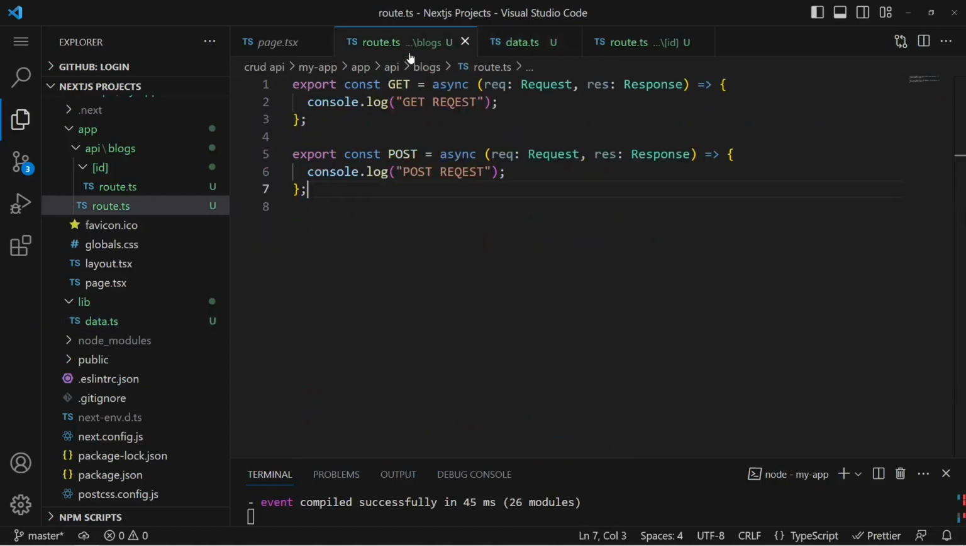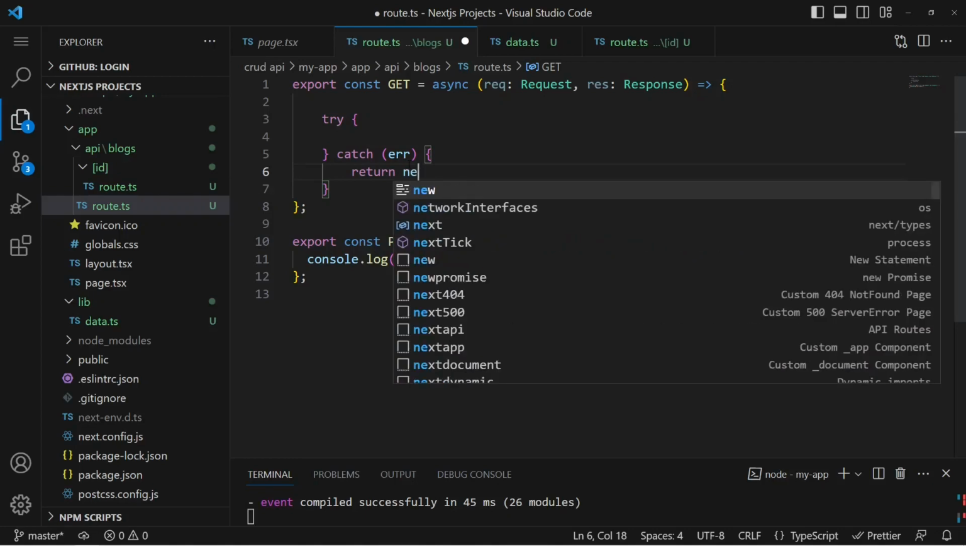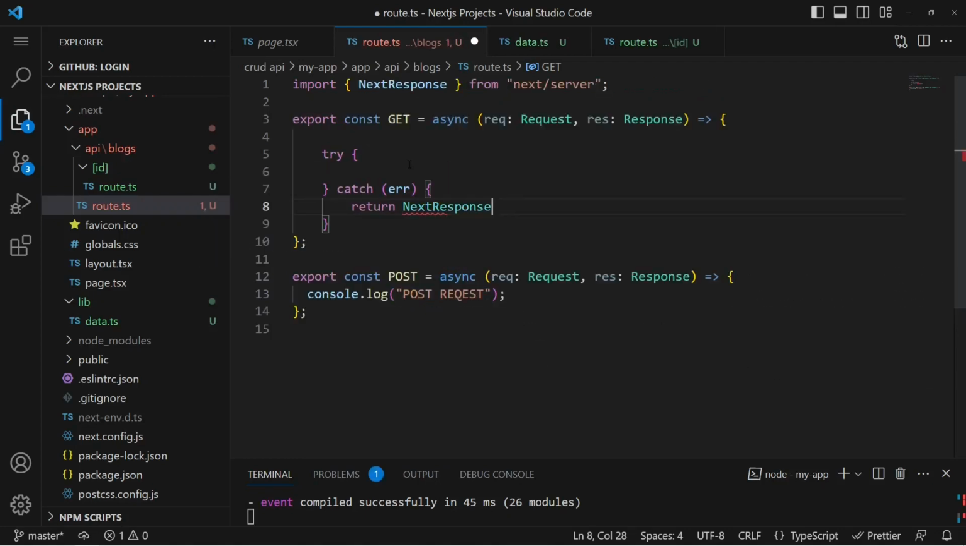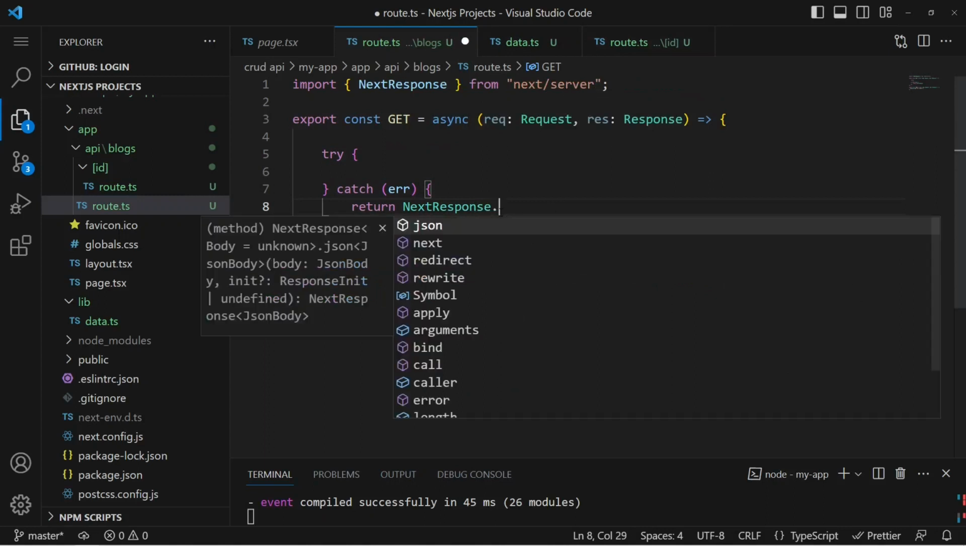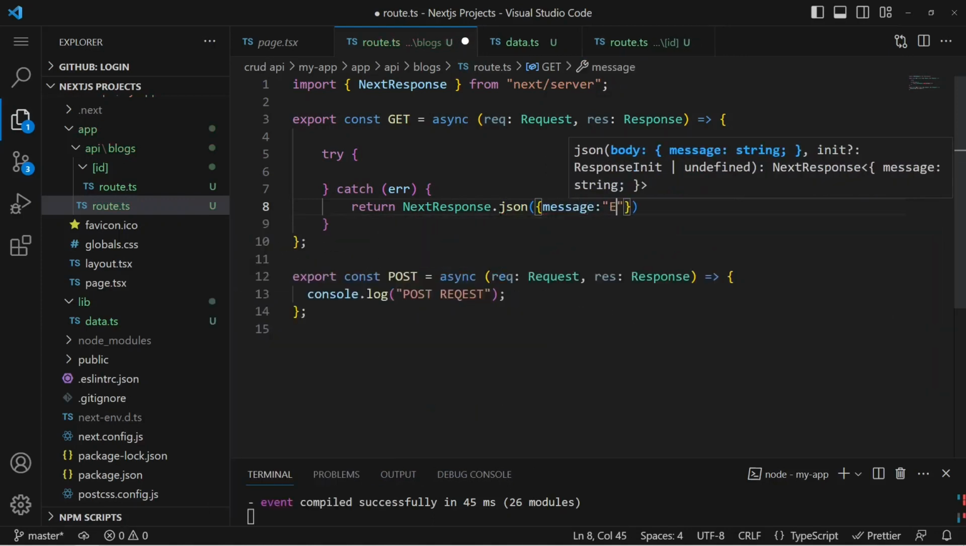So now we want to move on into the blocks. Here you can see we just have the GET request. Now instead of this, we can have the try-catch block over here. Inside the catch, if we get an error, then we can just return the response. For returning the response, we have another method inside Next.js, which is NextResponse, available from next/server, which is used to send the extended response. You can send the JSON over here, and in the JSON you can send the message, like the error.